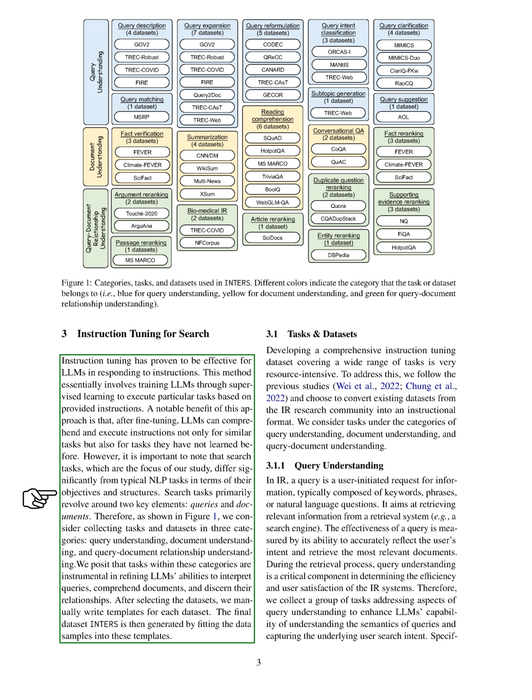So, we've divided our tasks and datasets into three categories: understanding queries, understanding documents, and understanding the relationship between queries and documents. We believe that tasks in these categories will help improve the model's ability to interpret queries, understand documents, and figure out how they're related. After we've chosen the datasets, we write templates for each one. We then create the final dataset, which we call INTERS, by fitting the data samples into these templates.